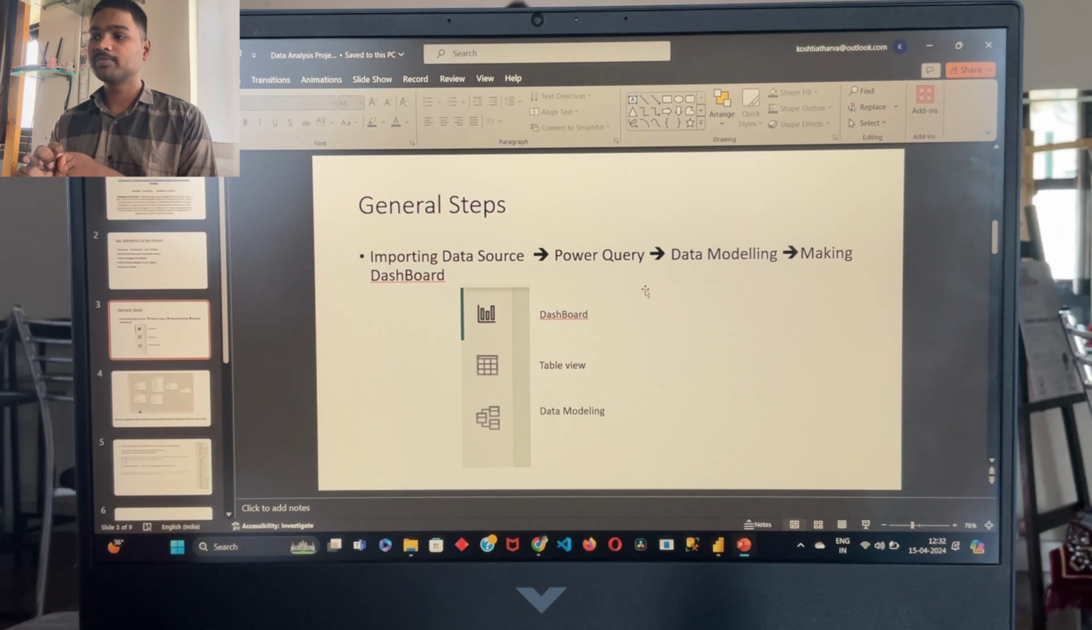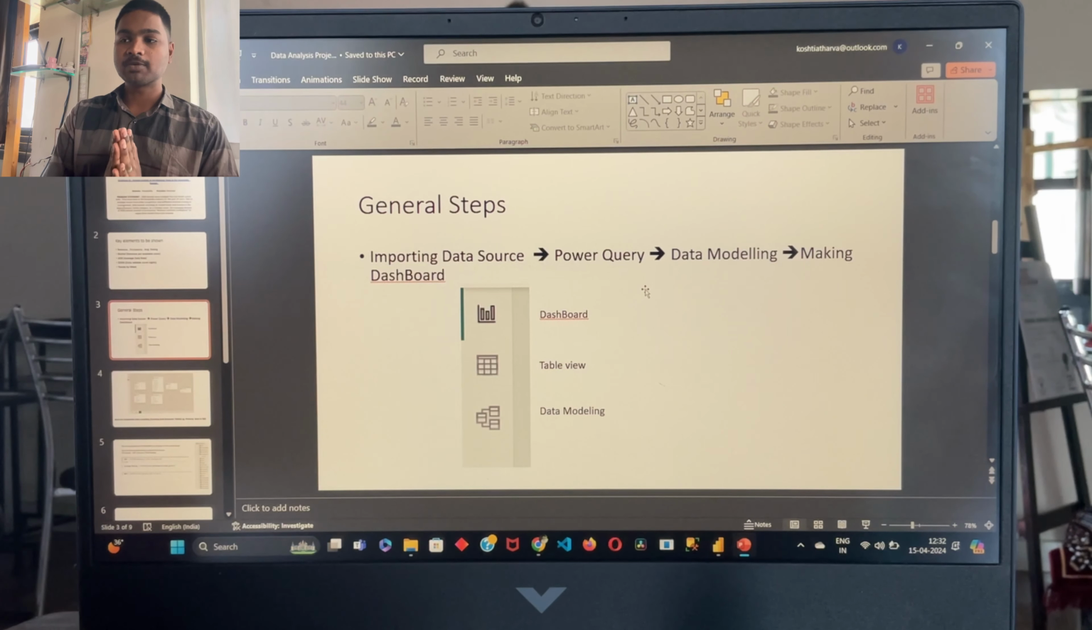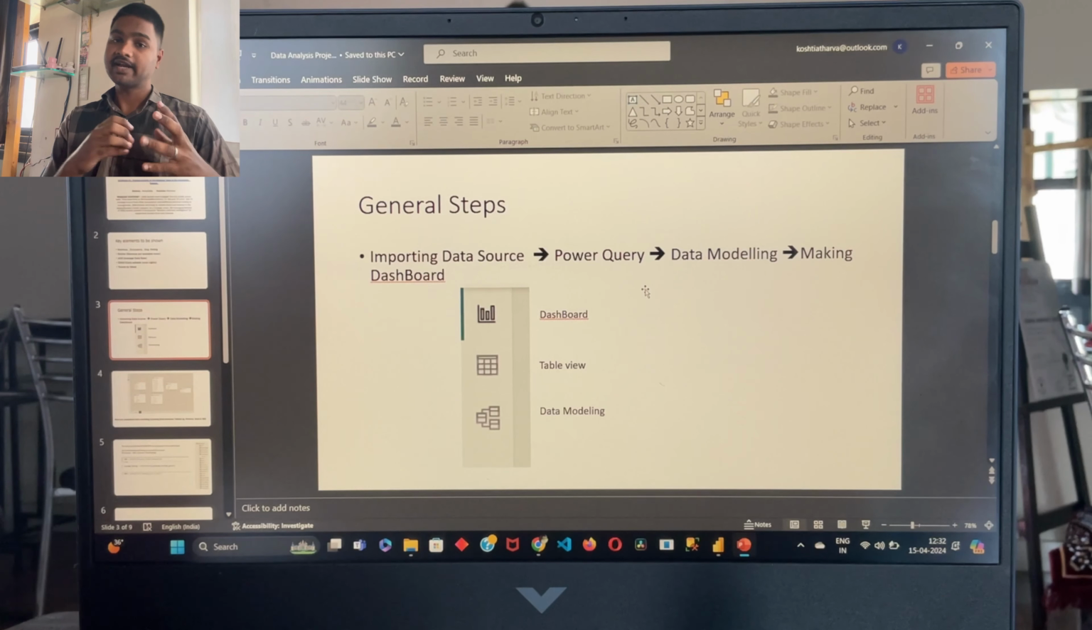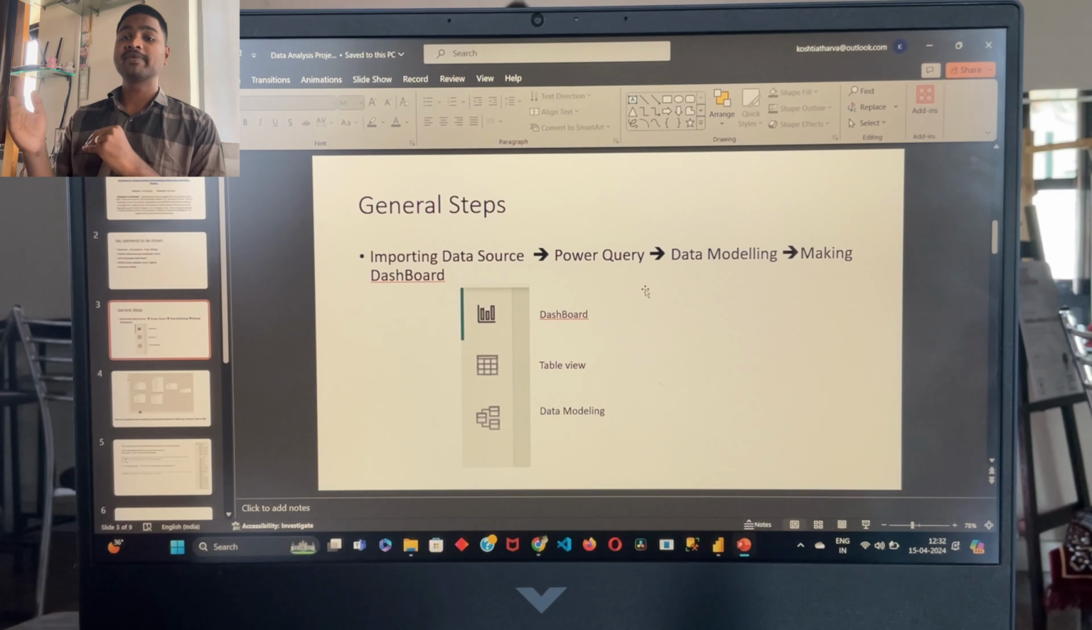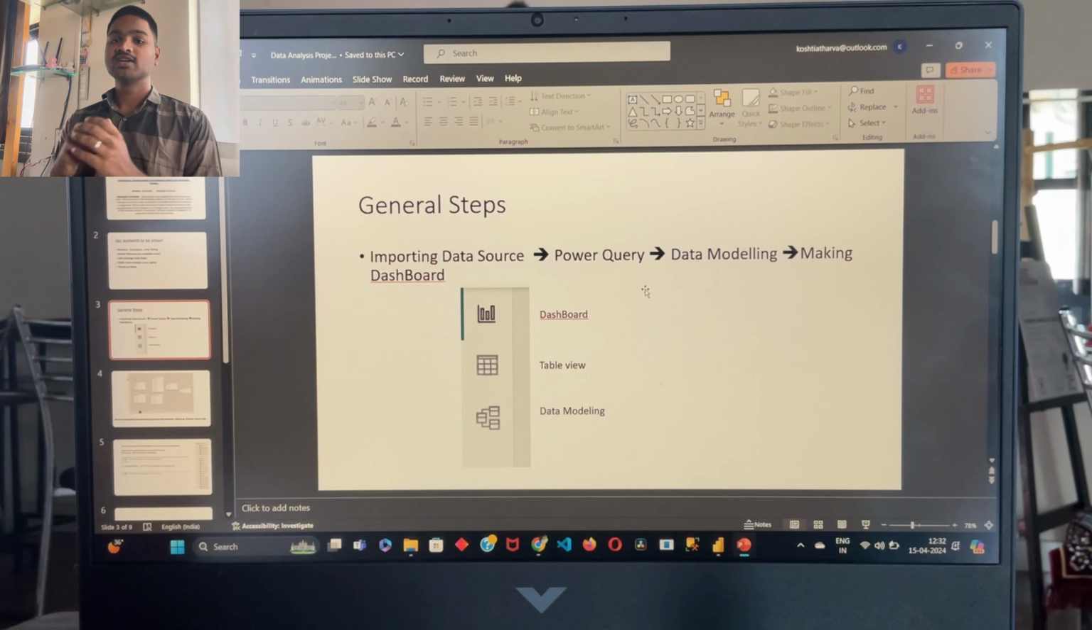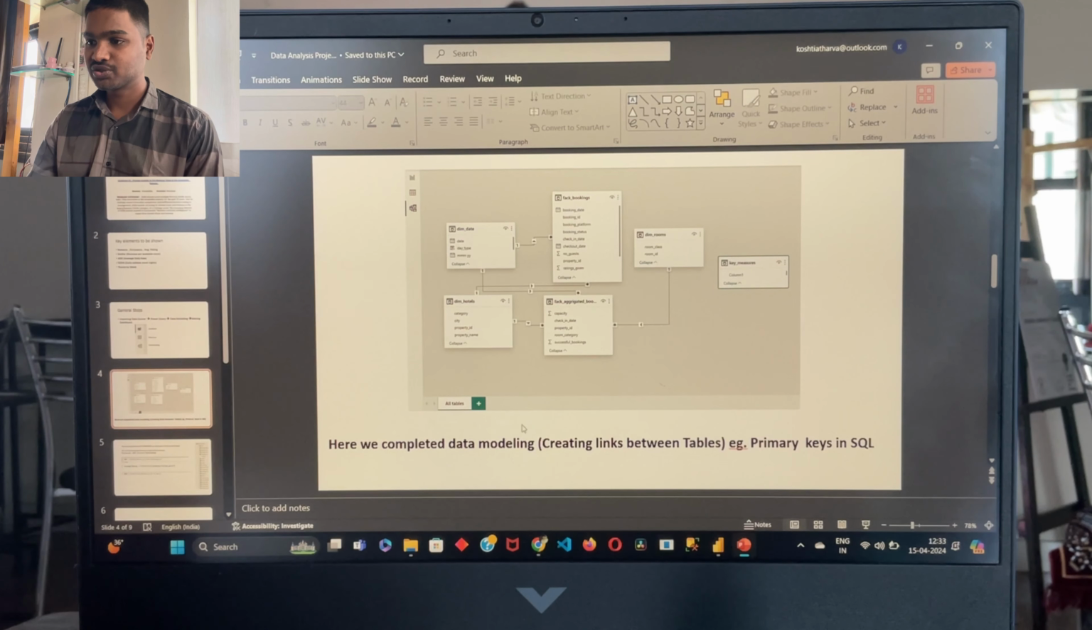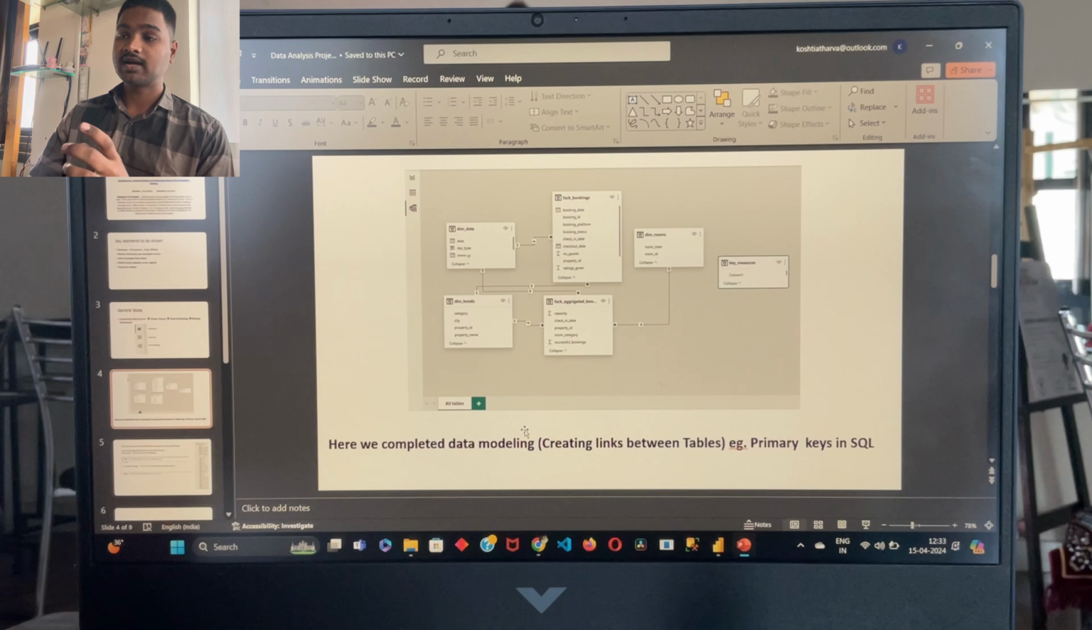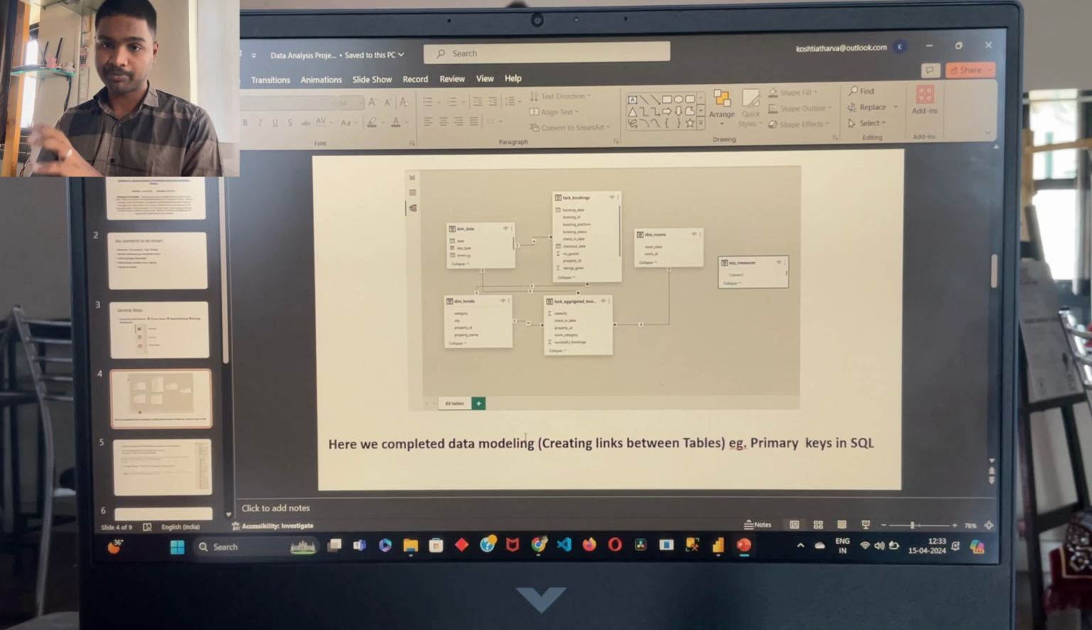The third step will be data modeling. Now, what is data modeling? It is something which helps us to join multiple tables in the data. For example, primary keys in SQL. Like primary keys in SQL join the data, establish the relationship between the tables, similarly, data modeling helps us to establish the relationship between tables. Here again you can see I showed what my architecture was like in data modeling.